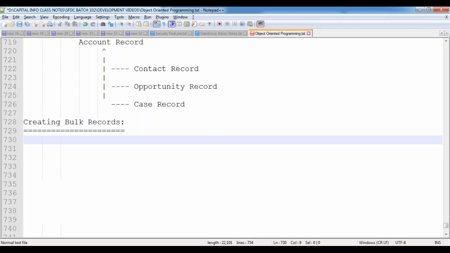Whenever we are creating bulk records, how can we do that? We'll see practically, and then what kind of problems will arise inside this bulk records creation, and what will be the solution for that. We'll see practically in this case. Now, what do you mean by creating bulk records?